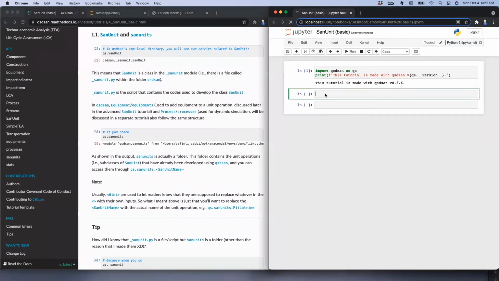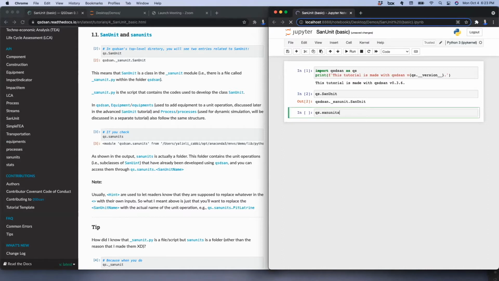So now let's look at the difference between SanUnit and SanUnits within our code. So first thing we can do is qs.SanUnit and print that. So the output means that the SanUnit is a class in the _sanunit module. The file _sanunit.py is within the QSDsan folder. The script file contains the codes used to develop the class SanUnit. Adding equipment to a unit operation with equipment or equipments and process and/or processes for dynamic simulation will be discussed in future tutorials. So let's try that same code, but now we're going to look at SanUnits.